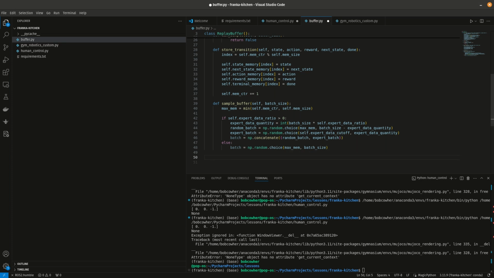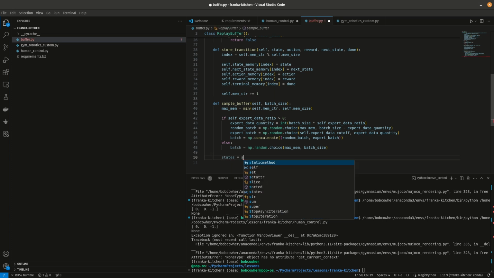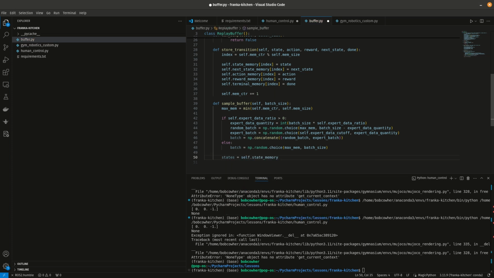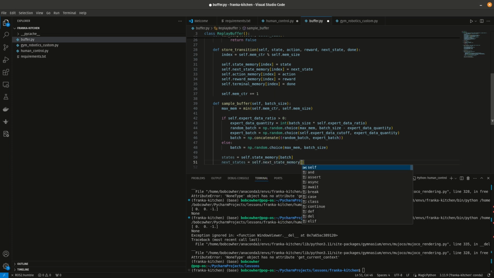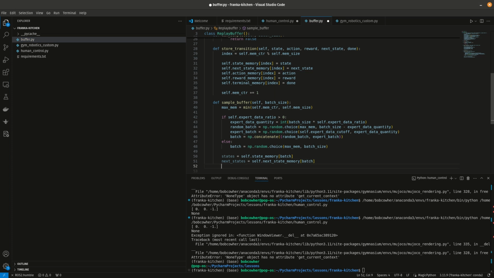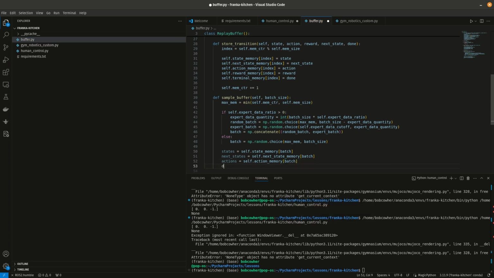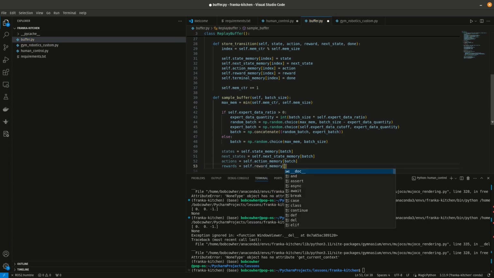All right. Now we will pull our states: states is self.stateMemory batch. Next states equals self.nextStateMemory batch. Actions equals self.actionMemory batch. Rewards is self.rewardMemory batch.